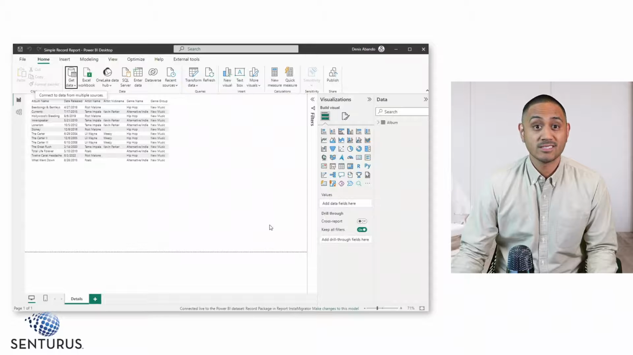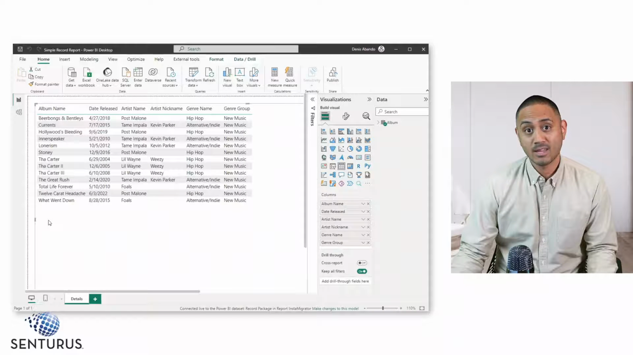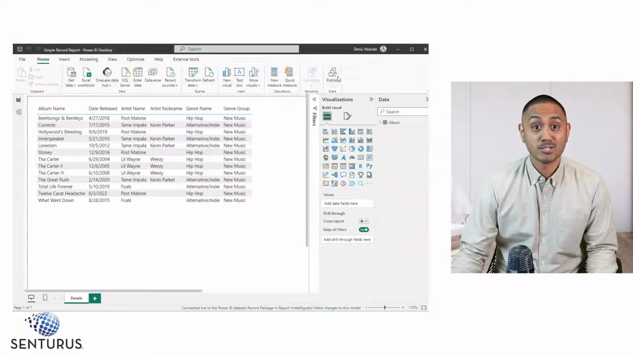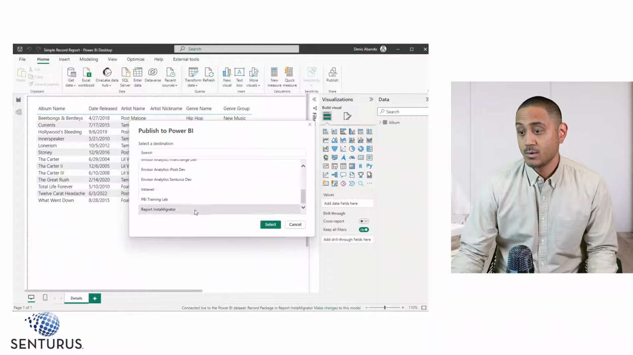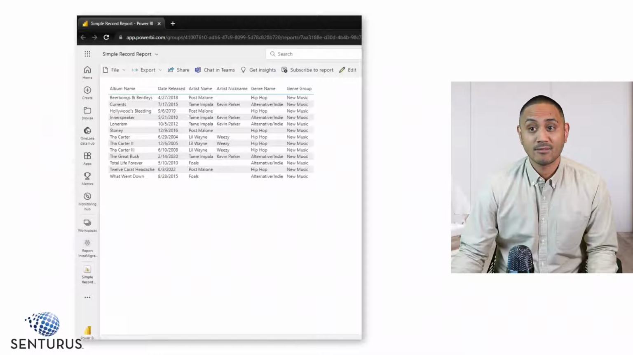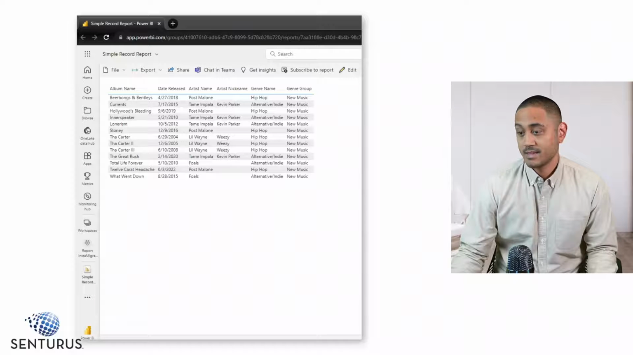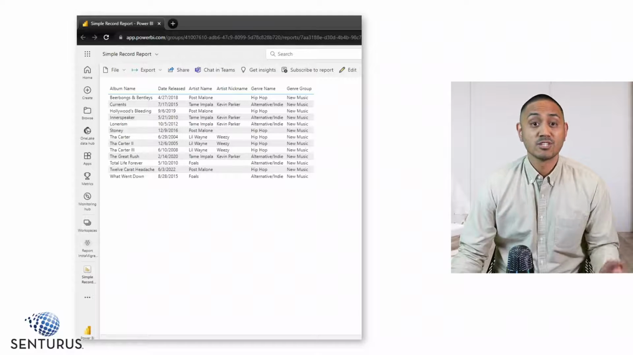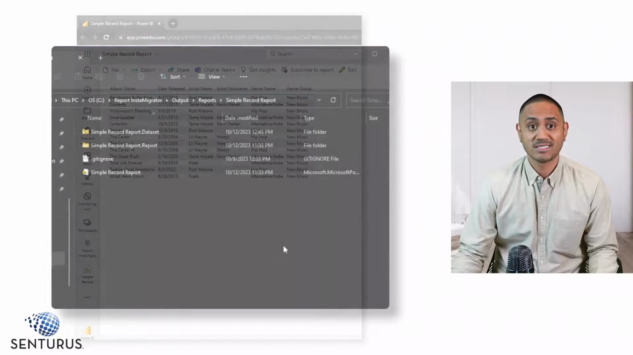We have our list that is now a table visual in Power BI, and we can go ahead and publish this report to the workspace. And when we check out the workspace, you can see that we have our simple record report in our Report InstaMigrator workspace, and it's successfully been published. So just another example of how fast and easy Report InstaMigrator makes this process.